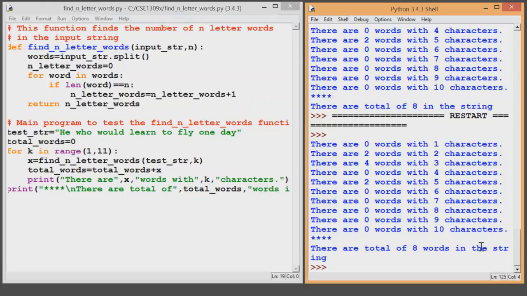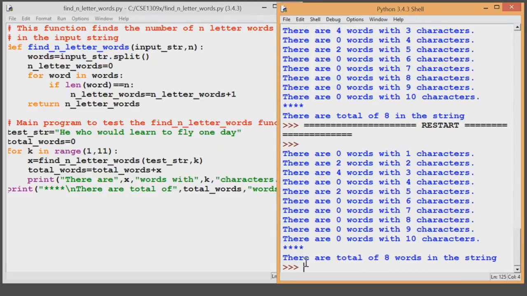The fact that last string is wrapped into the second line is because my IDLE does not have enough space. Now to correct that, all I have to do is make it a little larger, and you can see that it automatically corrects itself.